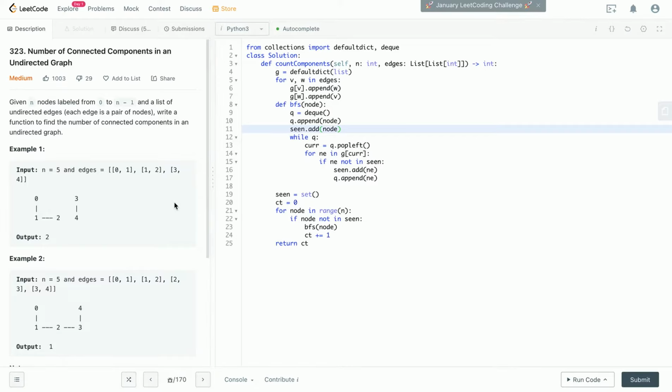Basically the algorithm is to write a BFS helper function to traverse all the nodes in a connected component and label them as seen. So for example, when I see 0, I mark it as seen, and I see 1, I mark it as seen, and I see 2, I mark it as seen. So my BFS traverses the connected component and marks the nodes as seen. Then in my main function, I call the BFS, and the number of times I call BFS is the number of connected components.